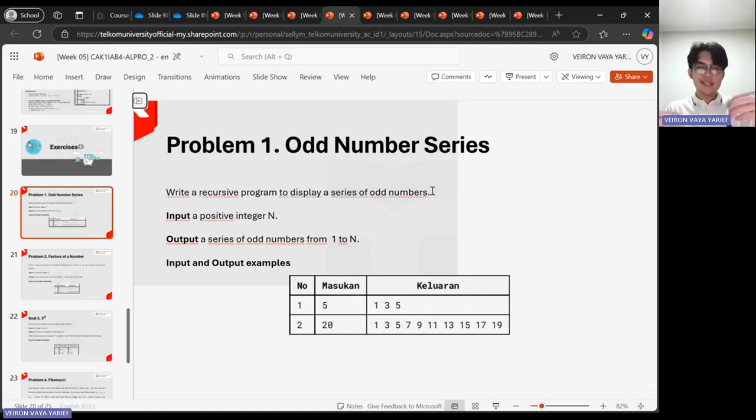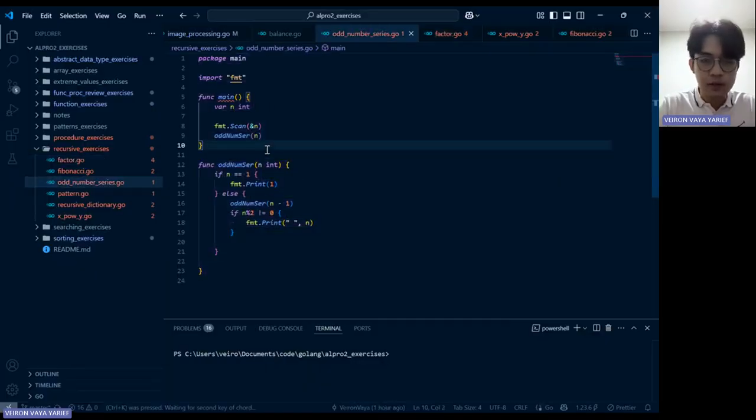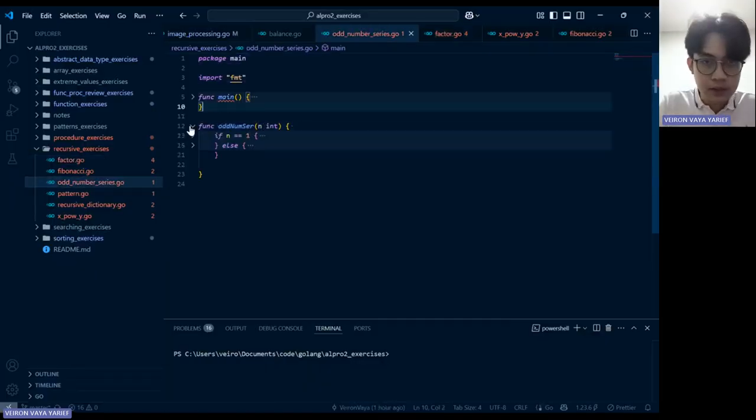By seeing this, we know that we want to output numbers in the range of 5 or in the range of 20 according to the user's input, but only the odd numbers. So how do we do this in recursive terms? This is how you do it. Let's focus on the odd number.